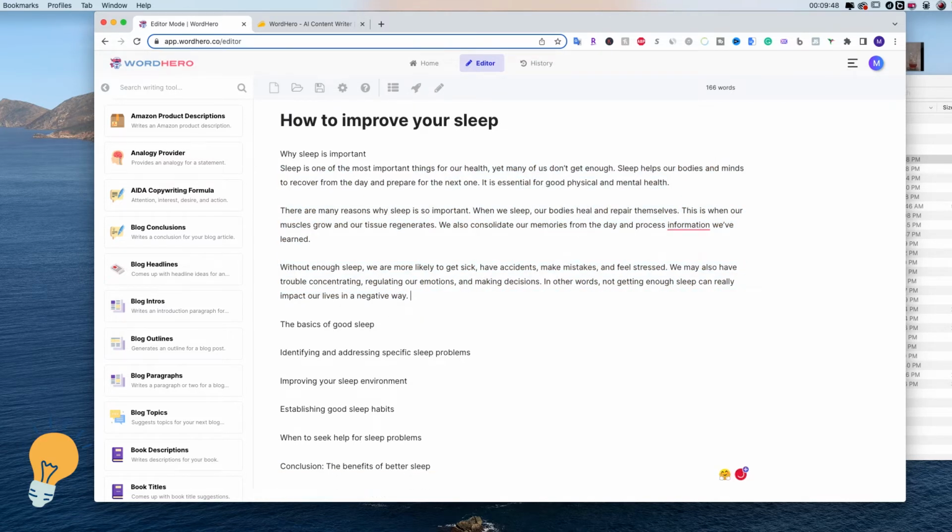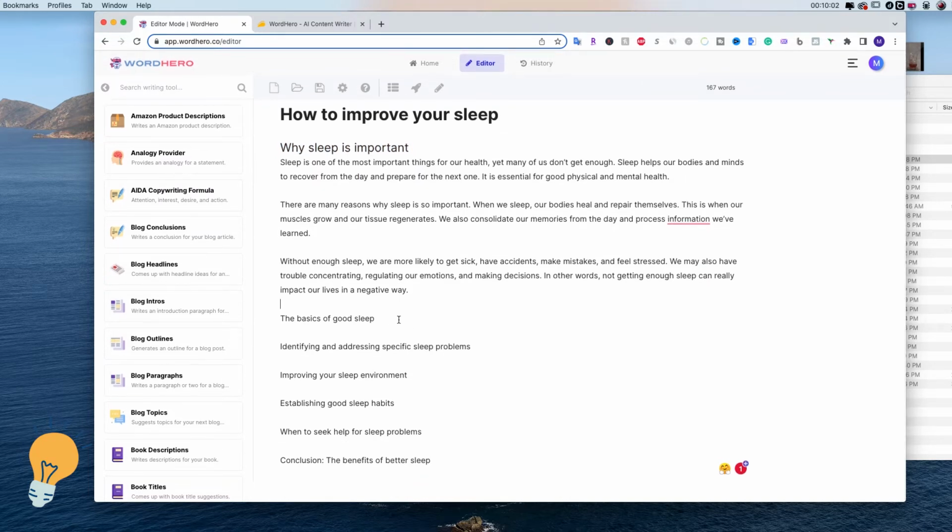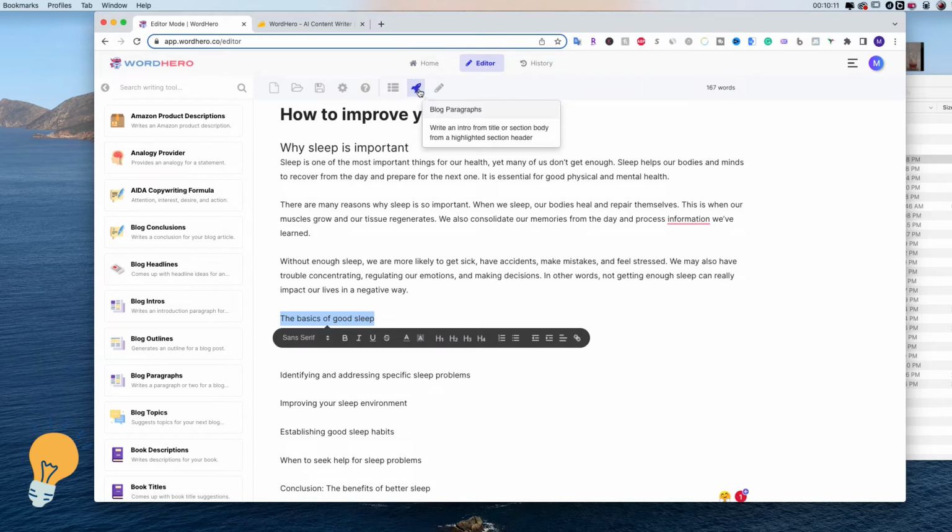So once we are satisfied with our introduction or the paragraph, we can go ahead and put this as an H2, and we can go ahead into the next one. So let's say the basics of good sleep, and we always select this again and click blog paragraph.